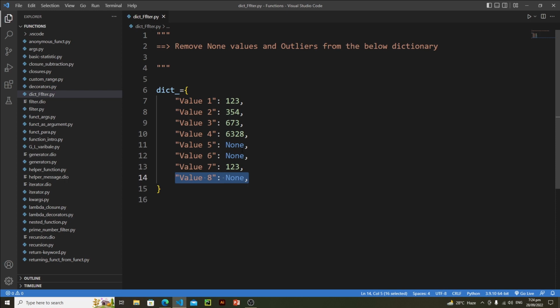You can consider this a very small data set, and in this data set value 4 is my outlier because as you can see in this pattern, every value is between 0 to 1000, but here the value of this key 4 is 6328, which is obviously an outlier. So we need to remove none values, and then we need to remove outliers, and we will solve this problem with the help of a filter function. So without further discussion, let's start coding.